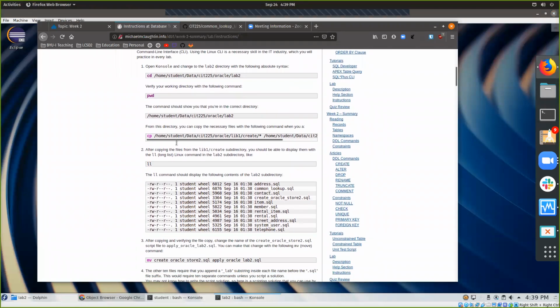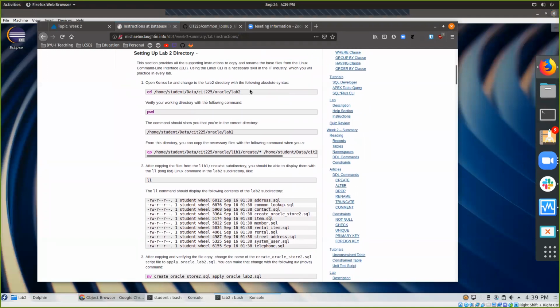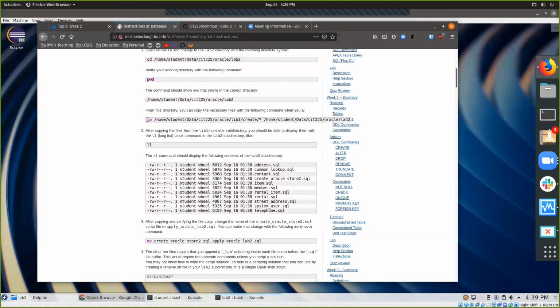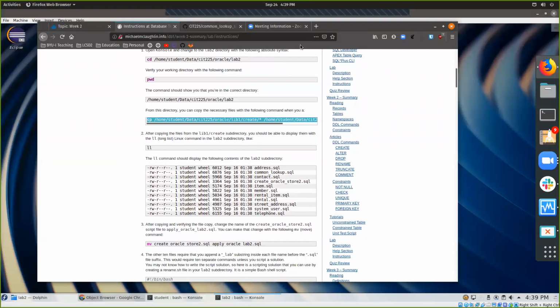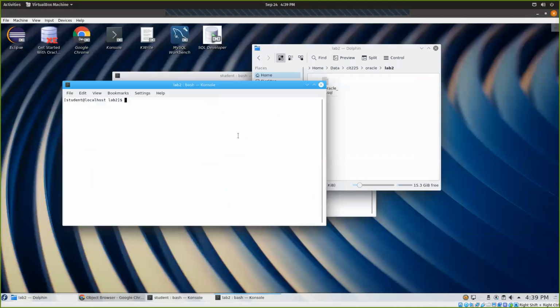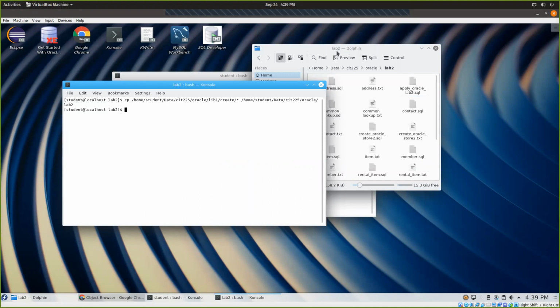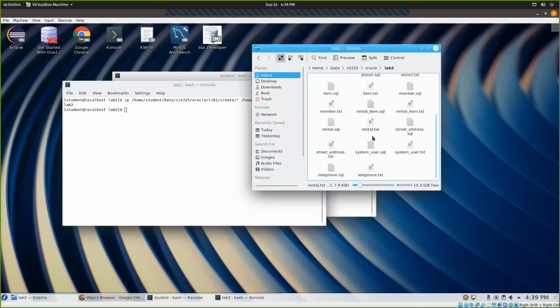And a lot of this stuff is teaching. So like cd to there, well, I already did that by right-clicking in there and doing that. And so what this is going to do is copy all the files from the create script and the create directory in lib to Lab 2. So you'll notice that as soon as I hit enter on that, all of a sudden we have a bunch more files here.